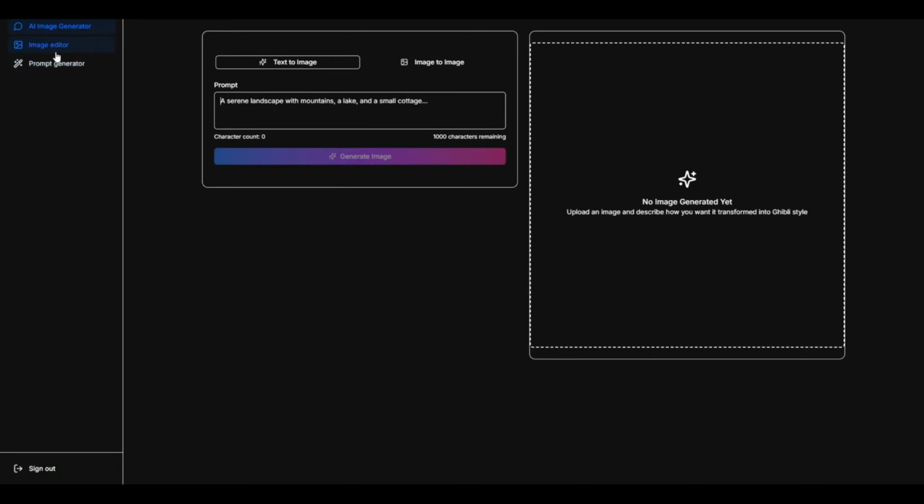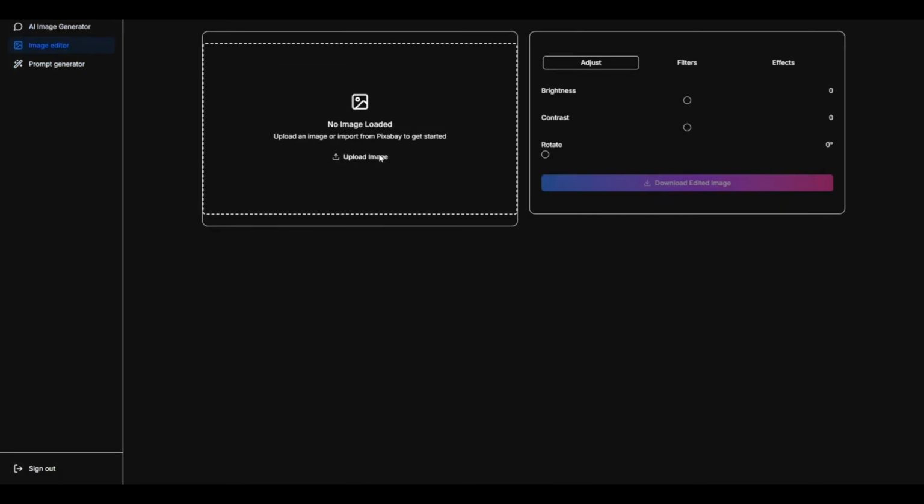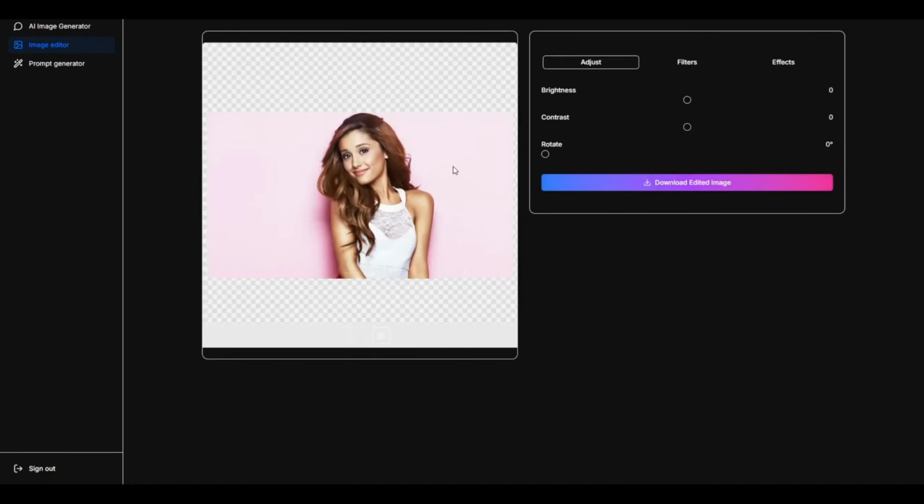Now the remaining tool is the image editor. With this option, you can easily edit your generated images by adjusting brightness, contrast, and using some cool filters and effects like vignette, blur, etc.